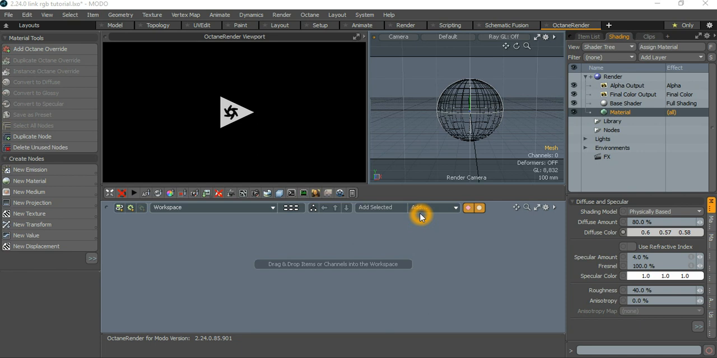Hi, this is Paul and I'm the developer of Octane Render for Modo, and this is a quick tutorial showing the feature coming out in the next release which allows you to connect Modo material properties to Octane overrides.